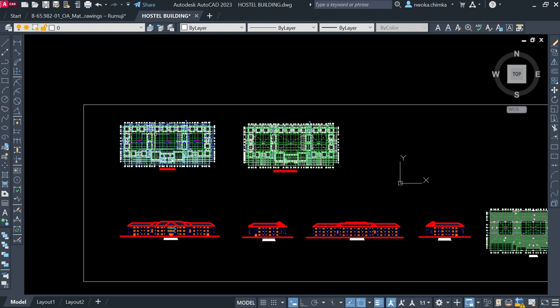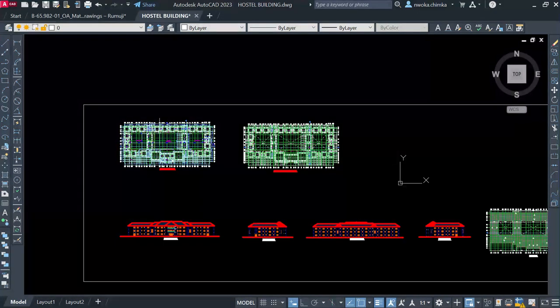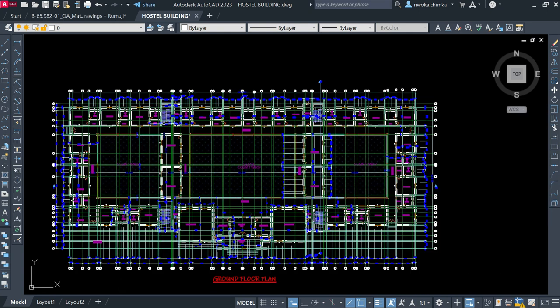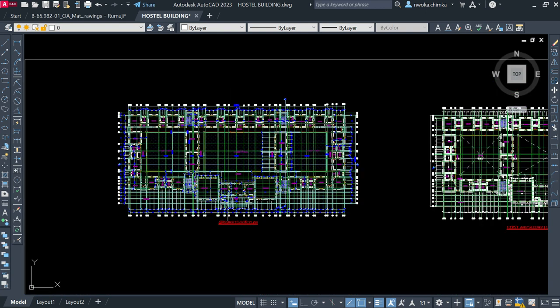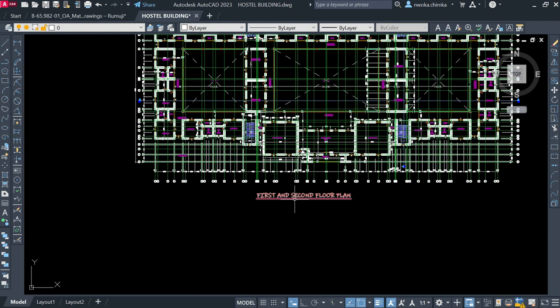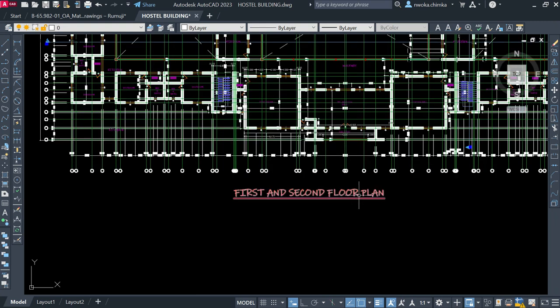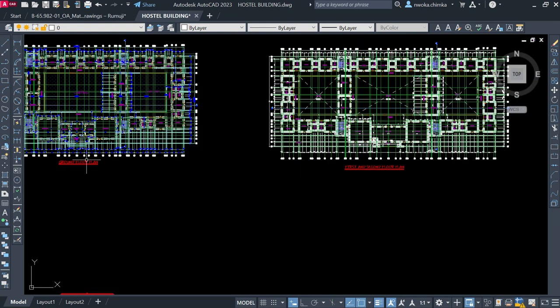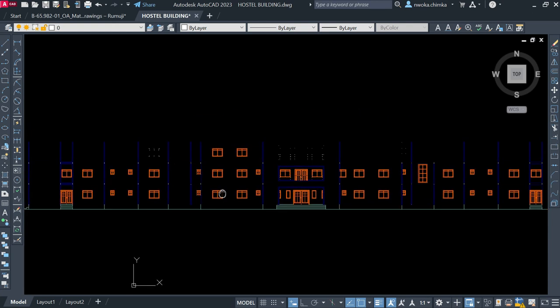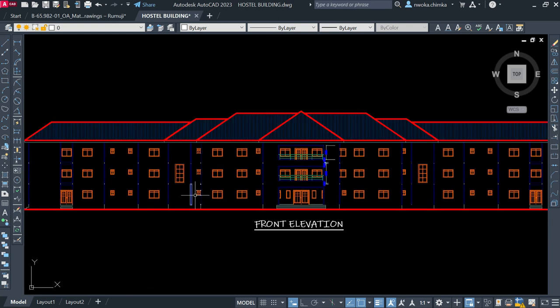Today, I'll be showing you a full structural design of a hostel building, or you can say a dormitory building. As you can see this building right now, this is a dormitory building. As you can see, it has a ground floor and also a first floor and second floor, which is typical. So the first floor and second floor plan are typical, but the ground floor plan is different. And also you can see the front elevation of the hostel building, or you can also call it dormitory building.